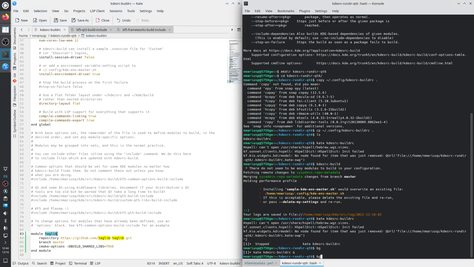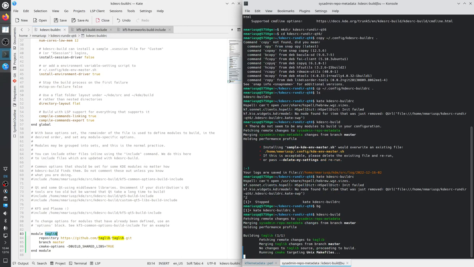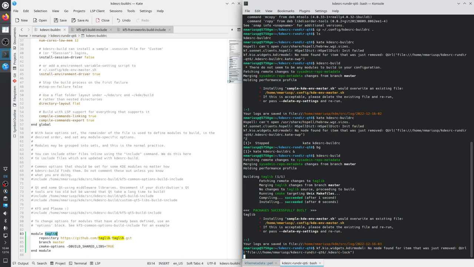Okay, let's see that. We go kdesrc-build with no parameters. It will try to build all of the modules and module sets it knows about. And it knows about just one, taglib. So it goes fetch, in the sense that it tries to see if the Git repository has been cloned, and it has. Then merging taglib changes from master branch, which probably means git fetch origin, git rebase origin master. Okay. And then the source code did not change. No need to run cmake, no need to compile, no need to install.